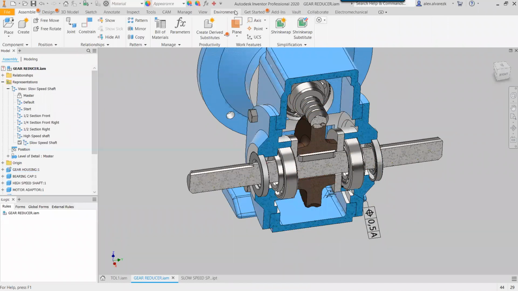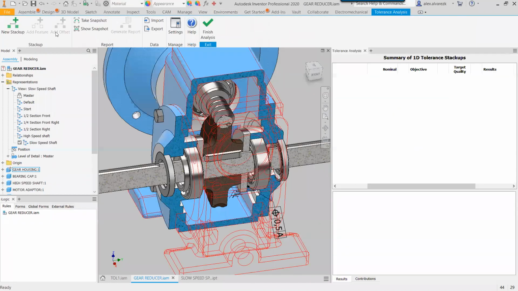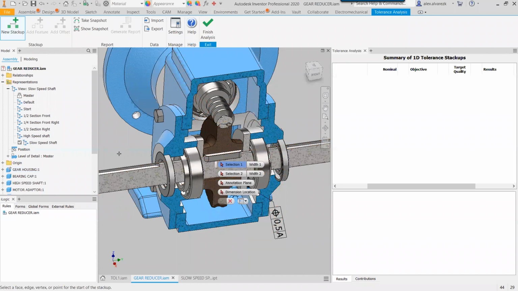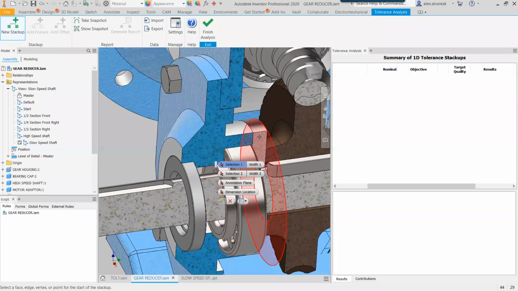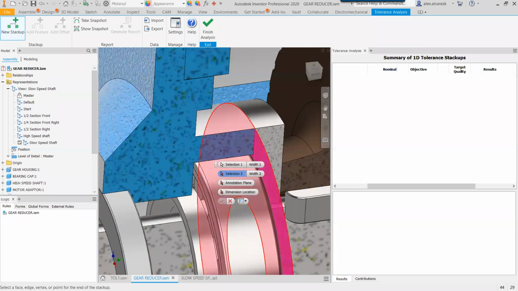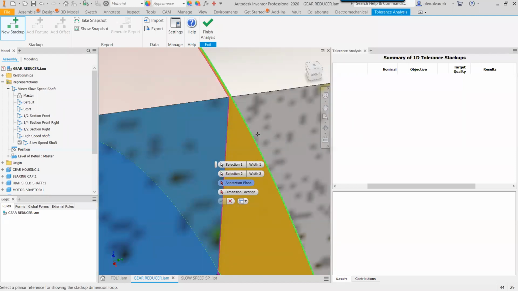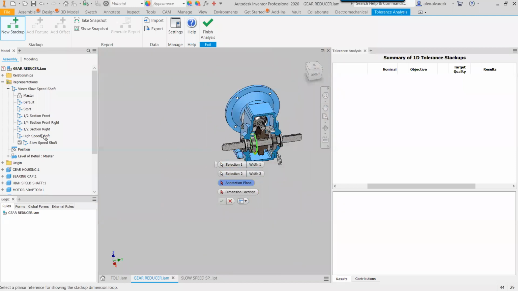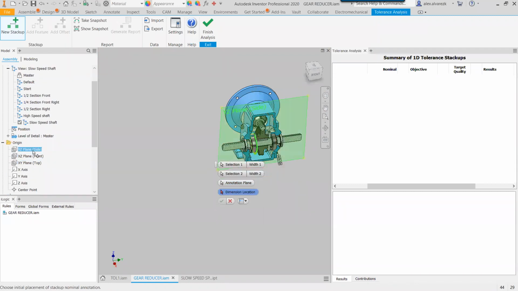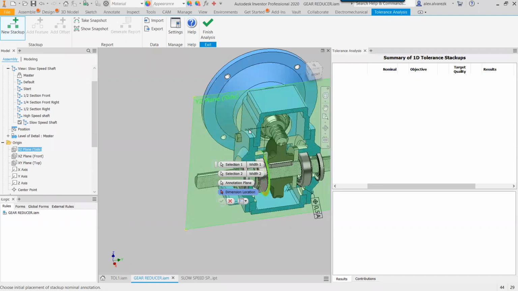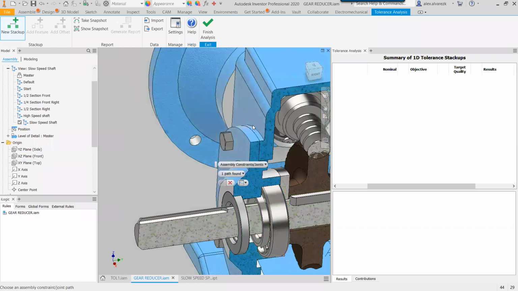All right, so again, if we go back to our environments and select tolerance analysis, create a new stackup, let's go ahead and analyze now that gap. So you can select the gap there, and then select the space here. Same exact workflow, right? What's the annotation plane? I'm going to select this YZ plane. And now you can start seeing that it's doing the same exact thing, right? So again, it's going to analyze that gap, and let's just place that dimension there.